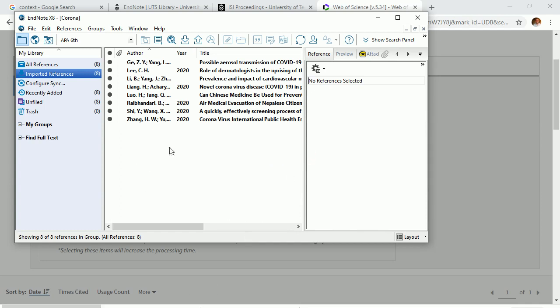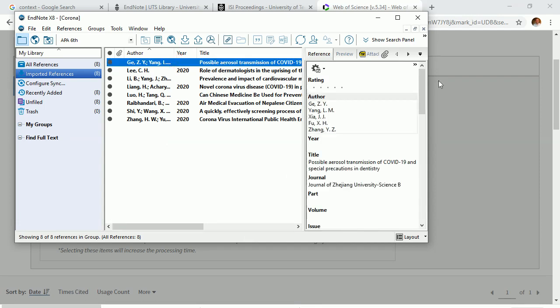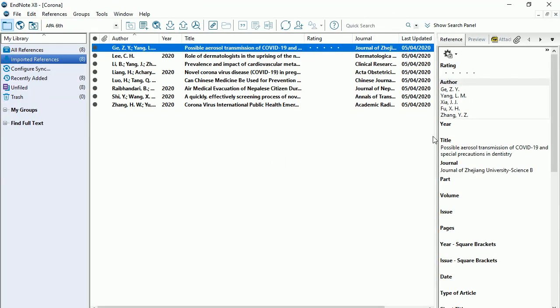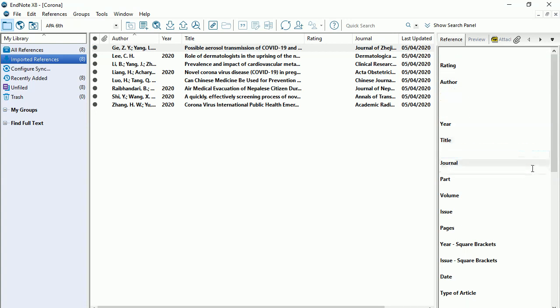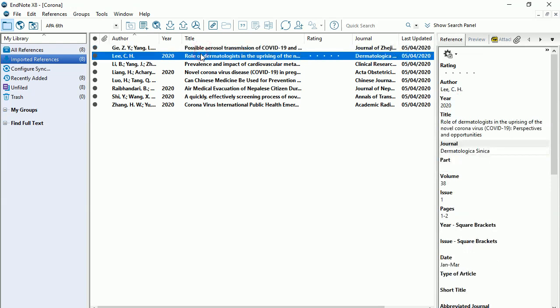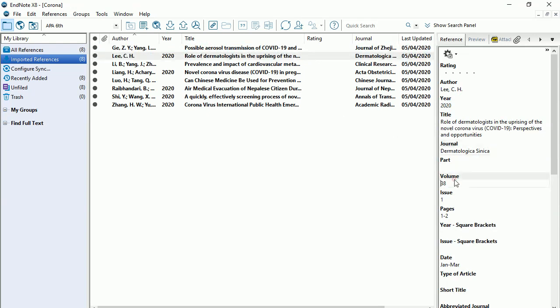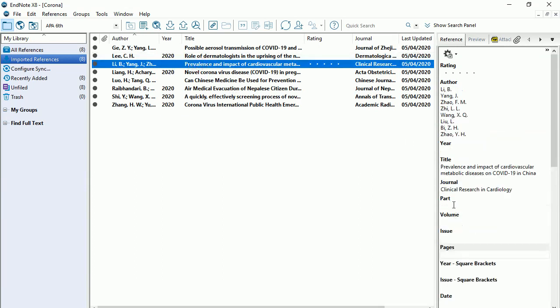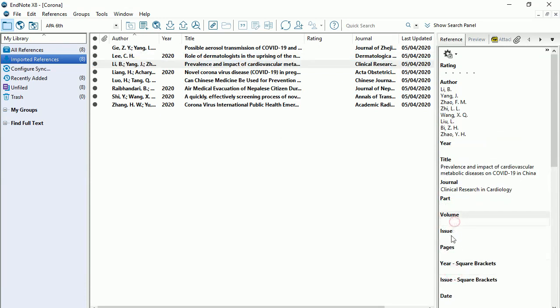Then from there, you can save the references to any word processor. However, you must ensure that they've got all the complete information like volume, issue, page number. You can see some of them don't have them. Year, volume, issue, page number, they're all missing.